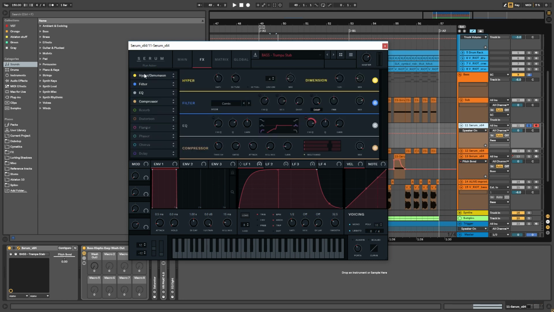As for effects, we've got a bit of Hyper Dimension. Mix on the hyper, turbo 15, detune 25, rate 40, size on the dimension 20, mix on 20 also.